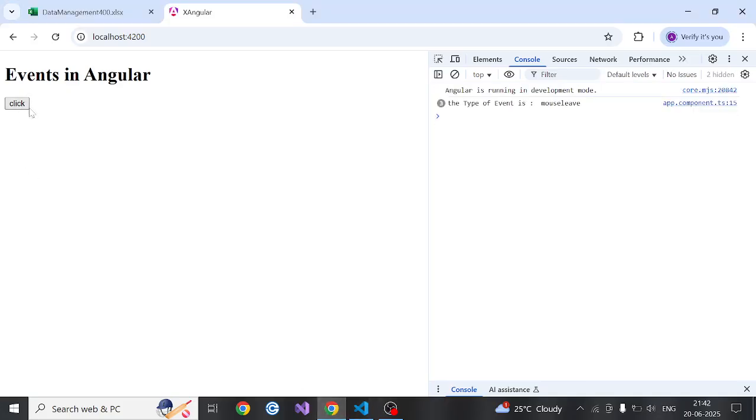Now see, the type of event is mouseleave. Means when I go here it doesn't work, but when I leave it, it works. The type of event is mouseleave. I go on the button, it doesn't work. Just leave it. This event is very important. Everything here is very important in Angular. Don't think about what the purpose of these events is.